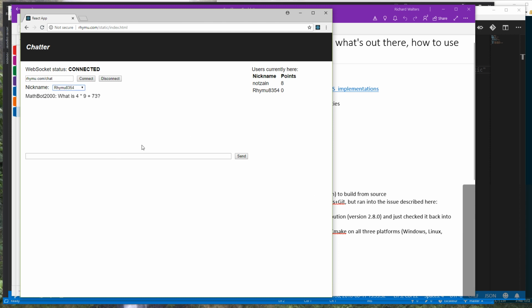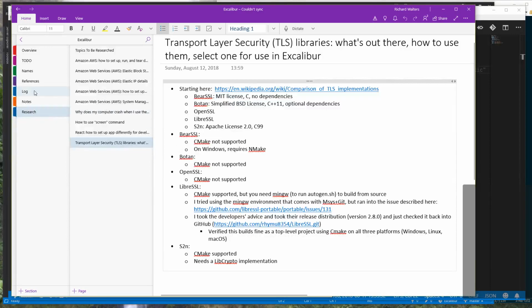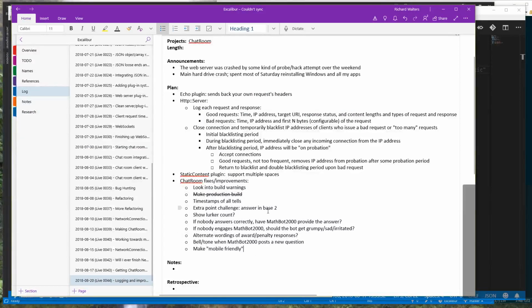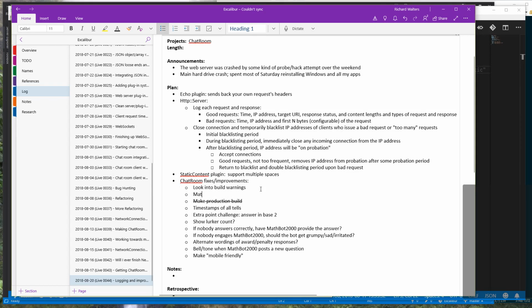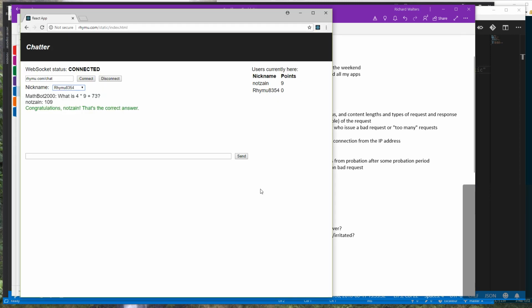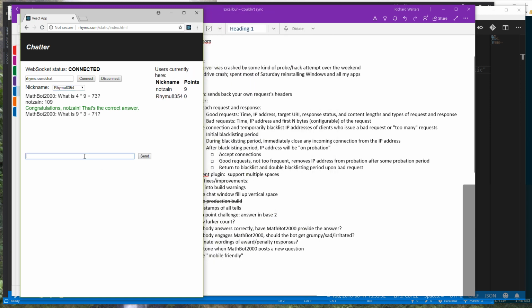Oh, another thing, I keep forgetting to add that to the list. I want to make the chat window fill up vertical space, because right now it's only picking a small area here. I actually want to do that pretty soon. So, oh, 27, that's 98. Yeah, okay.